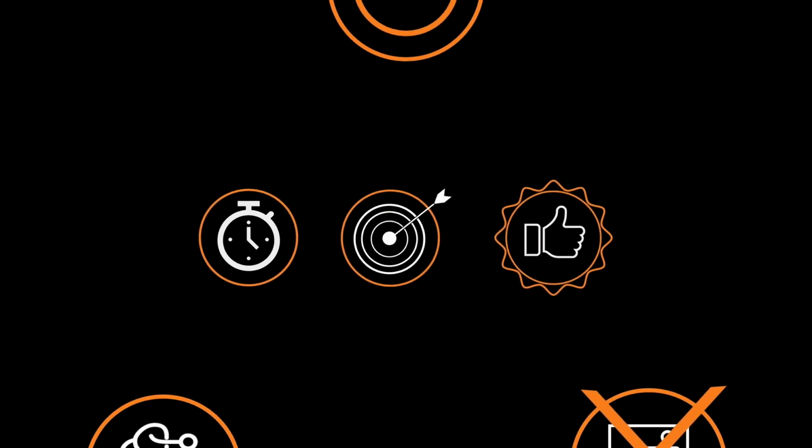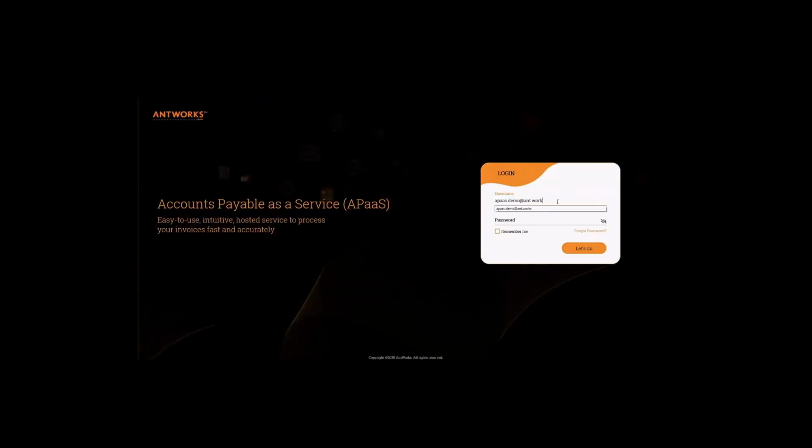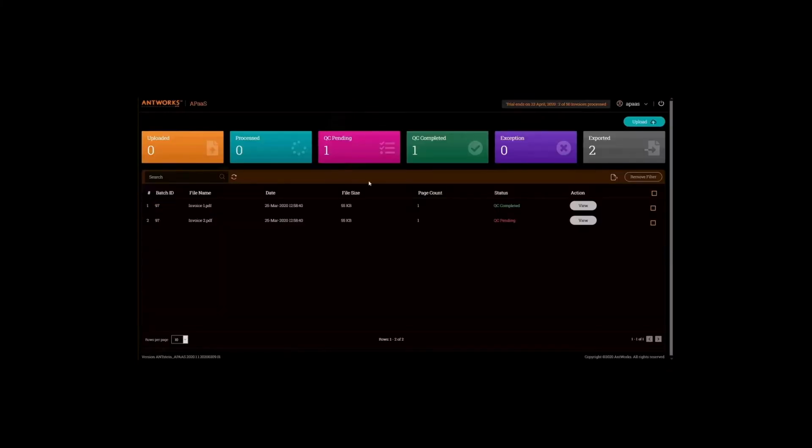By transforming your invoice processing, making it faster, more accurate, and more reliable, let's see how easily this can be done. At the login page, we enter the username and password details provided in the email that was sent after account creation.